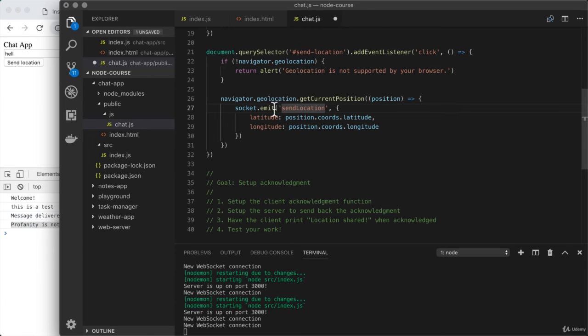Now, since the event is being emitted from the client, the first thing you're going to want to do is set up the acknowledgement function on the client, much like we did for send message. Then on the server, you want to make sure that the server sends back the acknowledgement by calling that callback. Now, in this case, there's no need to call it with any arguments whatsoever. You can just call it after the location has indeed been shared with all of those connected clients. Now, when the function on the client runs, what do you want to do when the event is acknowledged? You're just going to print something like location shared to the console.